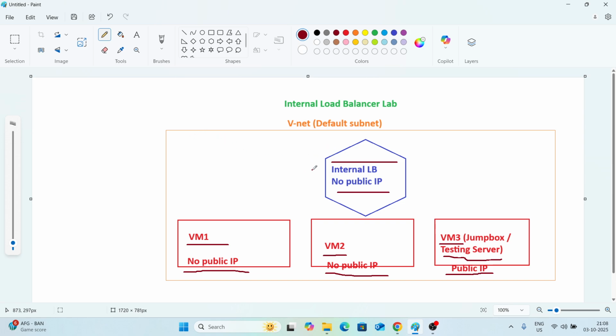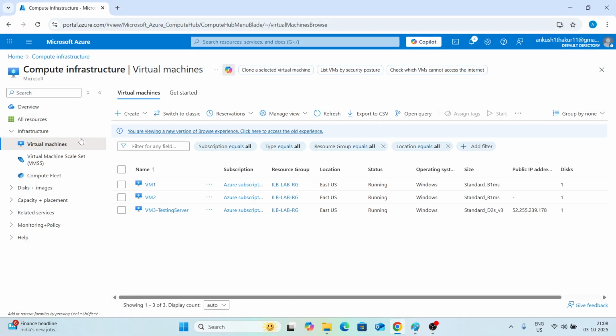And all these three VMs are present under the VNet default subnet. So now let me create an internal load balancer. So now we can see this is VM1. It does not have any public IP. VM2, it also does not have any public IP. This is a testing server or jump box. VM3, I have given the public IP to access this virtual machine using RDP.